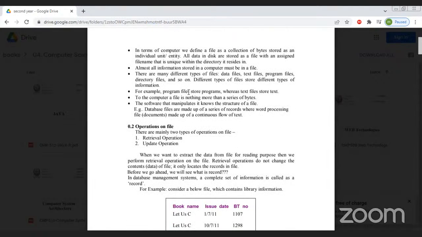Here, program files store the programs, whereas a text file stores text. To a computer, a file means nothing more than a series of bytes. In software, we can manipulate the structure of a file. Take an example of a DBMS file or database file, which is made up of a series of records, whereas word processing files are our documents, made up of a continuous flow of text.